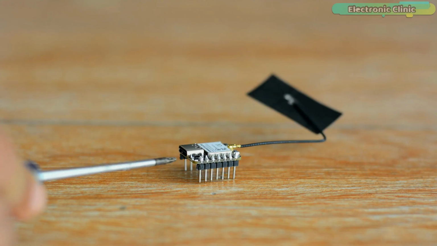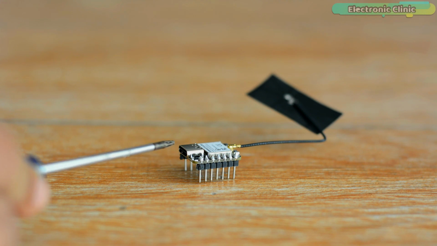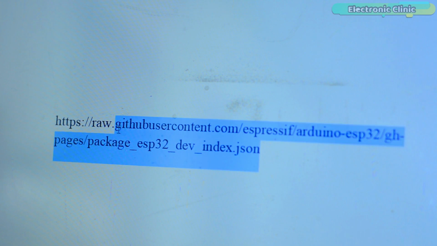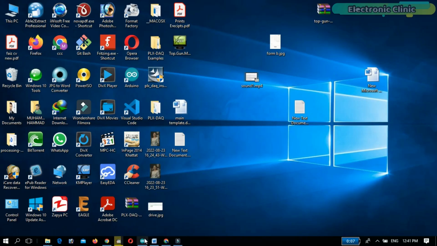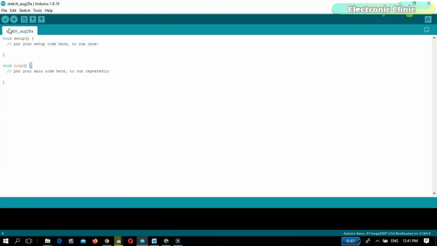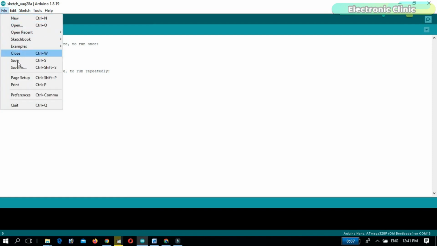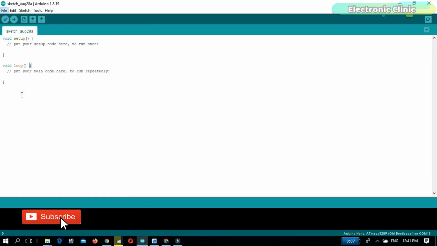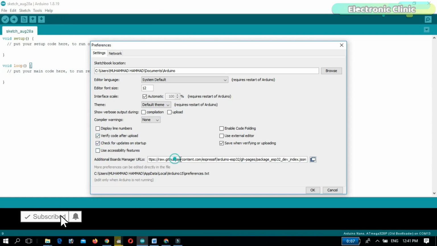Now, to use the ESP32C3 with the Arduino IDE, you will need to install the latest ESP32 board manager URL link. You will need to copy this link from the article. Then open the Arduino IDE. Click on the file menu. Click on the preferences. And paste the link in the additional boards manager URLs.